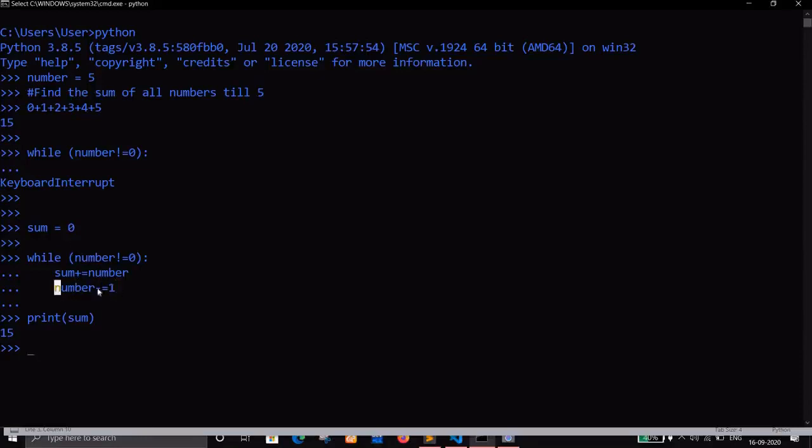Now again number minus equals 1. We subtract 1 from the number. So what was the current value of the number? The current value was 4. So 4 minus 1 is 3.